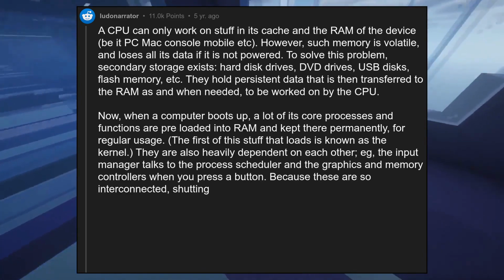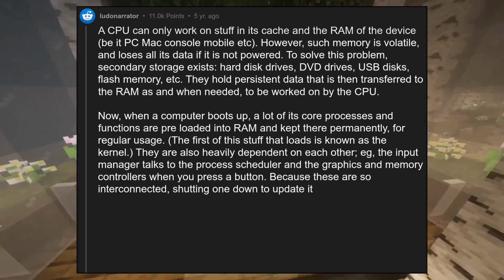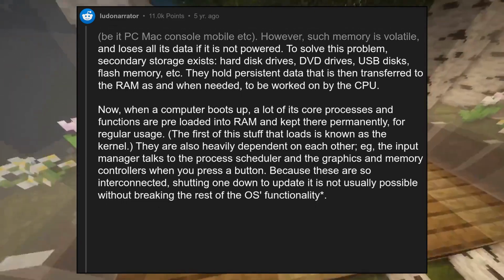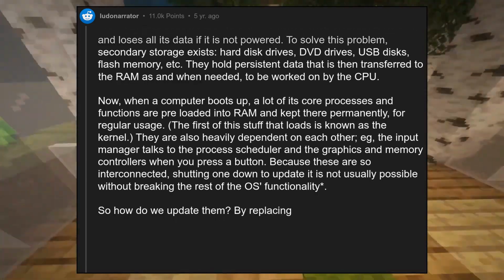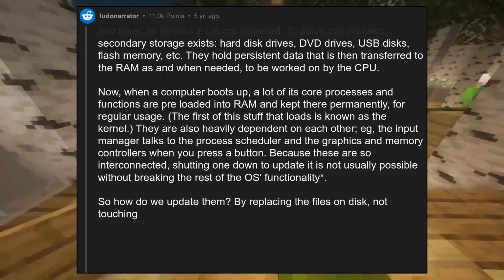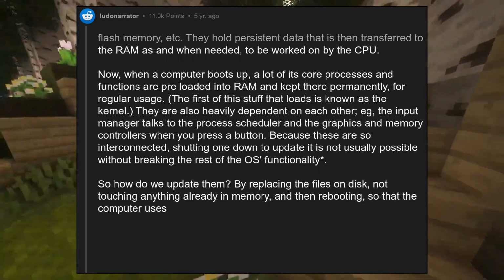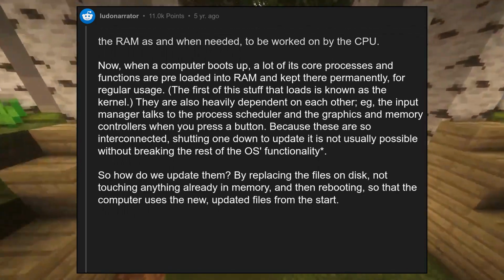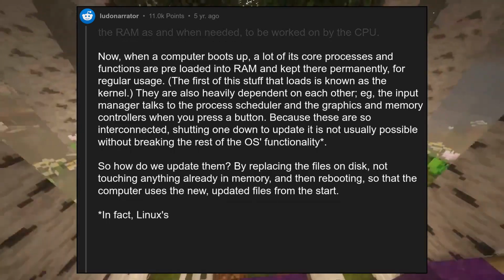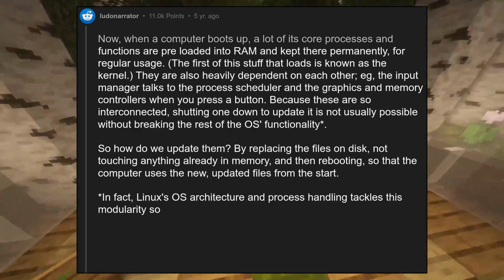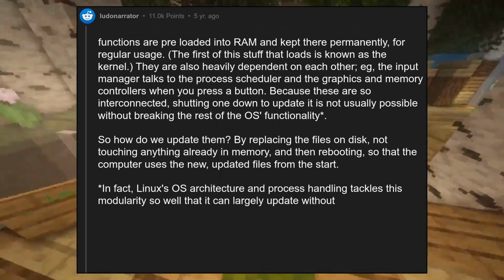Because these are so interconnected, shutting one down to update it is not usually possible without breaking the rest of the OS functionality. So how do we update them? By replacing the files on disk, not touching anything already in memory, and then rebooting, so that the computer uses the new, updated files from the start. In fact, Linux's OS architecture and process handling tackles this modularity so well that it can largely update without a restart.